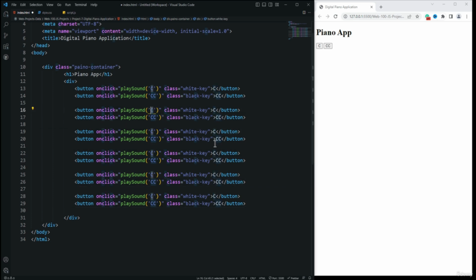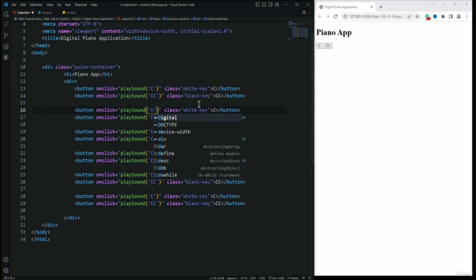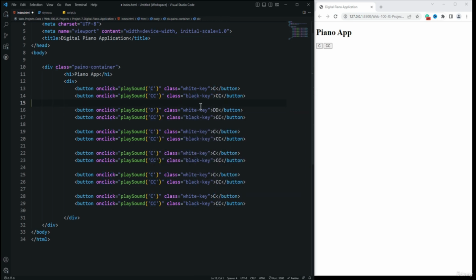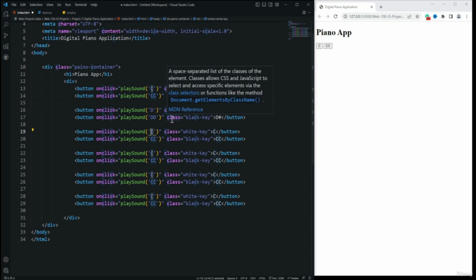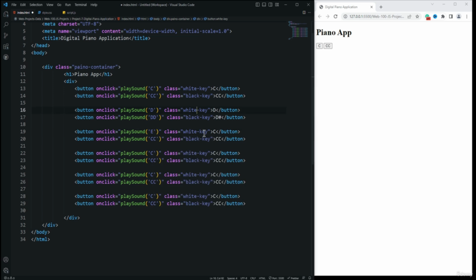Then we need to change these parameters. So this is going to be D, and this is going to be DD. Not DD. DD is the next one. That is, this one is going to be D hash, and this is actually our D. Alright, and this one is again, now it's this particular one, so this is going to be capital E, and here we need to provide the capital E. Then the play sound is going to be capital F, then this one is going to be capital F.